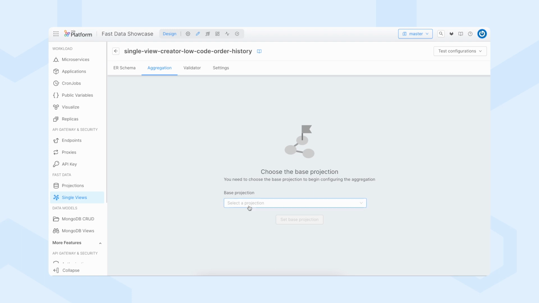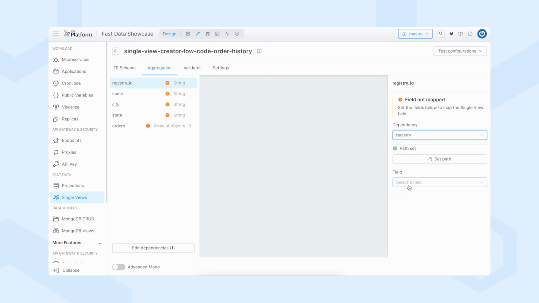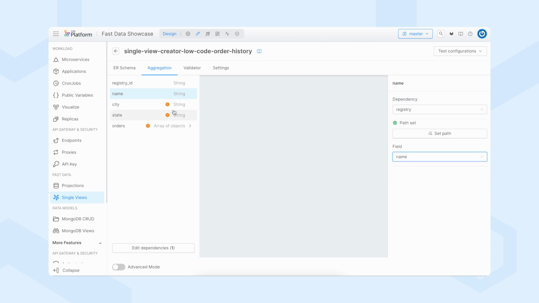Choose the base projection. We said at the beginning that the starting point is the client, so we choose registry as base projection. Now the no-code screen will open and will allow you to map all the fields of the single view that you can see on the left with the fields of the projection. So you need to select the dependency. The registry ID is dependent on registry projection. The field we need to use to map it is registry ID. We will do the same for the others.